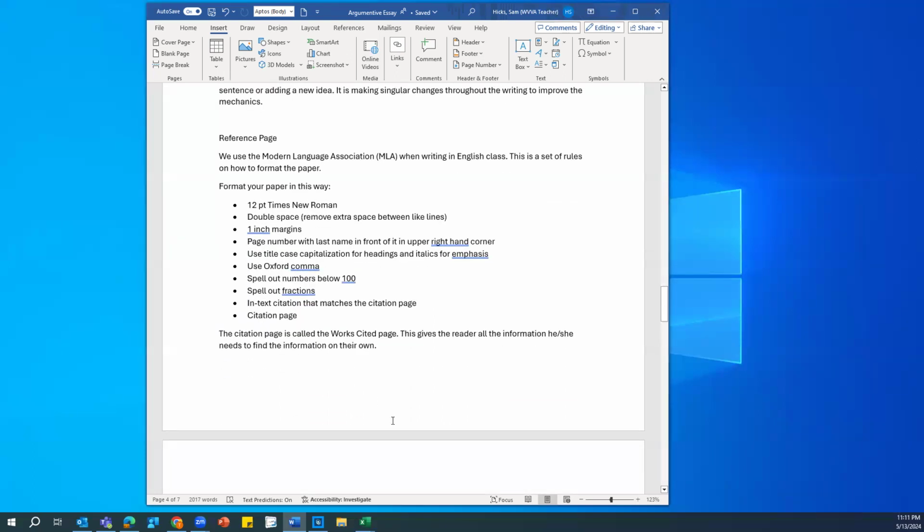With this, you had to have two sources. I'm sorry, one source. You had to have one source. You could have two. So when we use sources, we have to tell where this information comes from, right? So it's called a reference page. What we use to cite is Modern Language Association, MLA. That's what we use in English class. The other one is APA, and that's used in science classes. So for English, MLA, Modern Language Association.